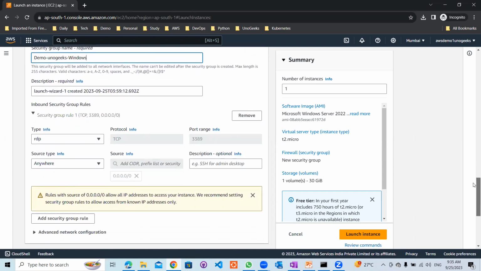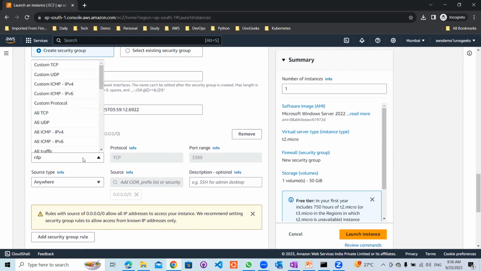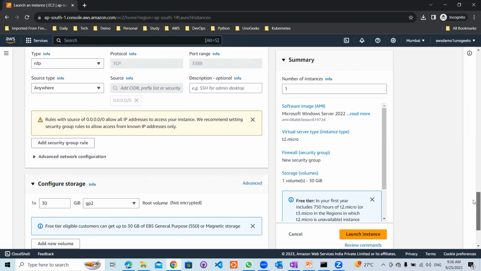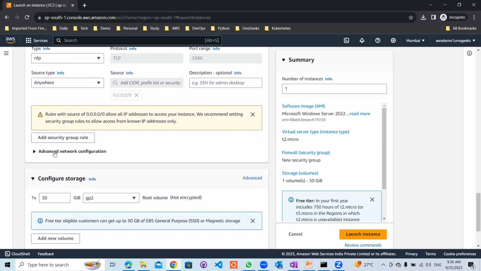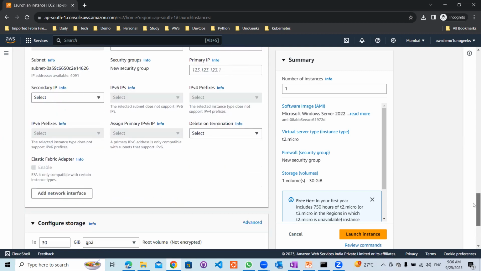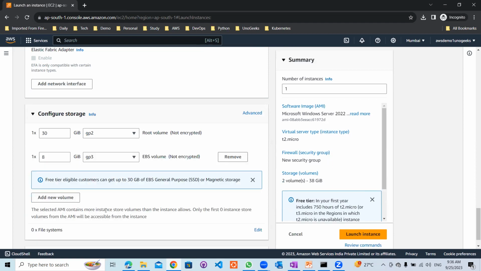By default, it will allow port 3389, which is our RDP port. Okay, I'll allow this. Advanced network configuration is not required right now. We can go with defaults. For storage, by default AWS gives you 30 GB for Windows. This is the root drive. If you want an additional volume, we can add a new volume, but for this demo we can go with a single device.